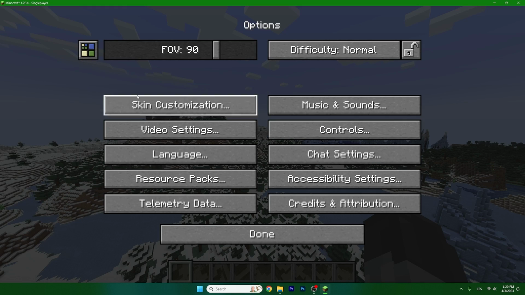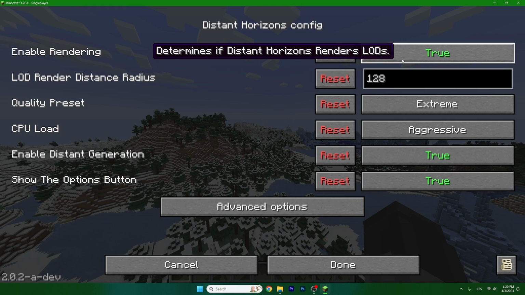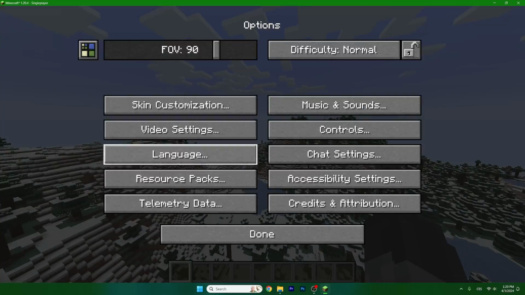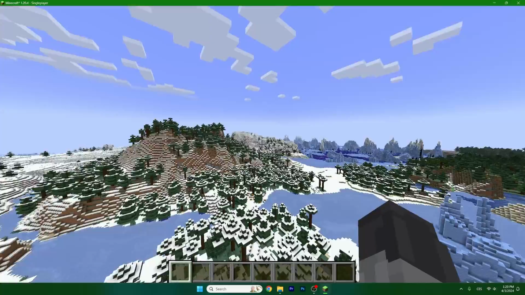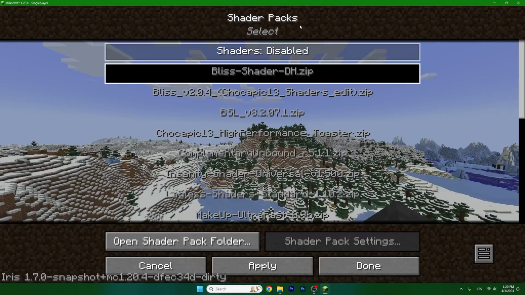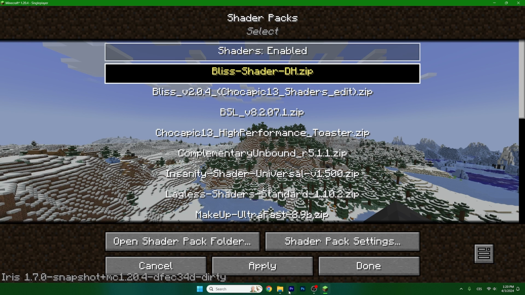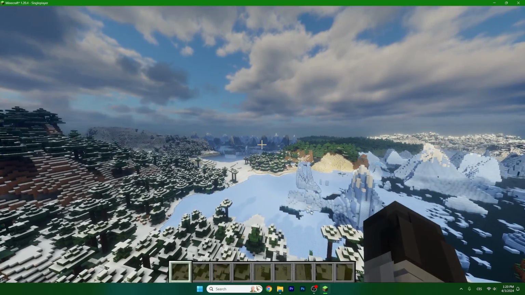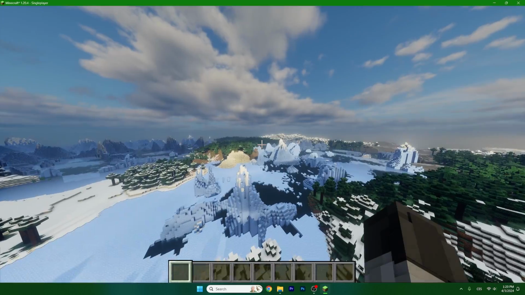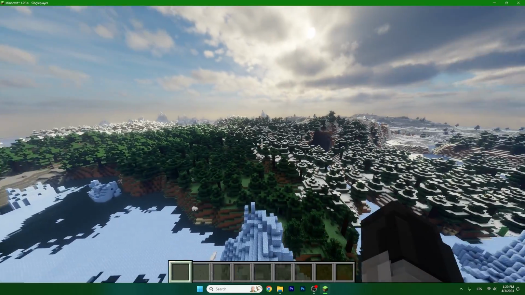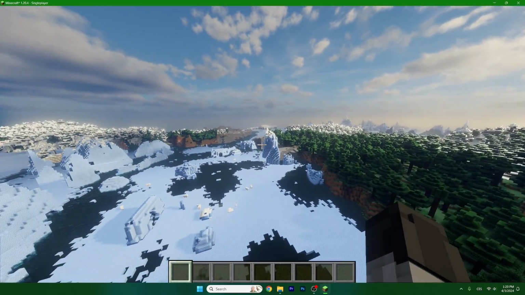When you go to the options and Distant Horizons, you can actually turn it off and look at what it did. Look how it looks like now. And when we turn it on and take a look at it, it's amazing. And we can actually turn on the shaders. I use the Bliss shader, specifically made for the Distant Horizons mod. Take a look at this, it's simply amazing. I absolutely love it. And Minecraft feels like a whole new game. This is like Minecraft 2.0. Just take a look at that, it's amazing and I love it.